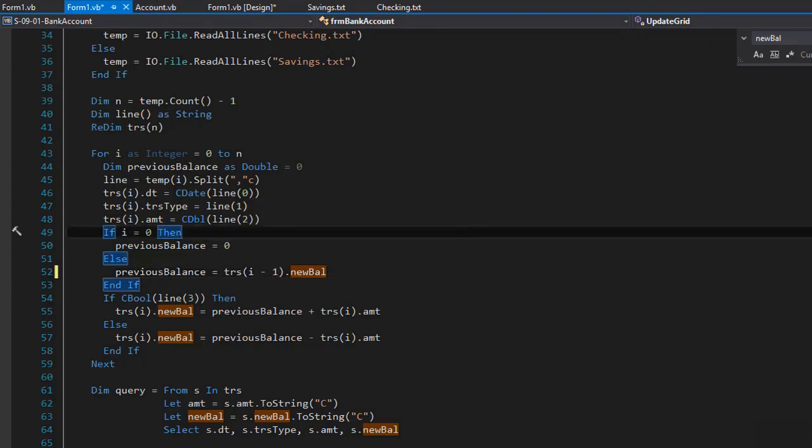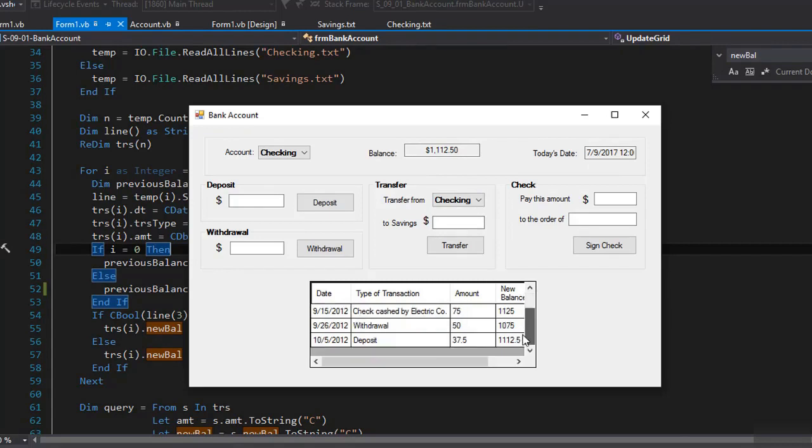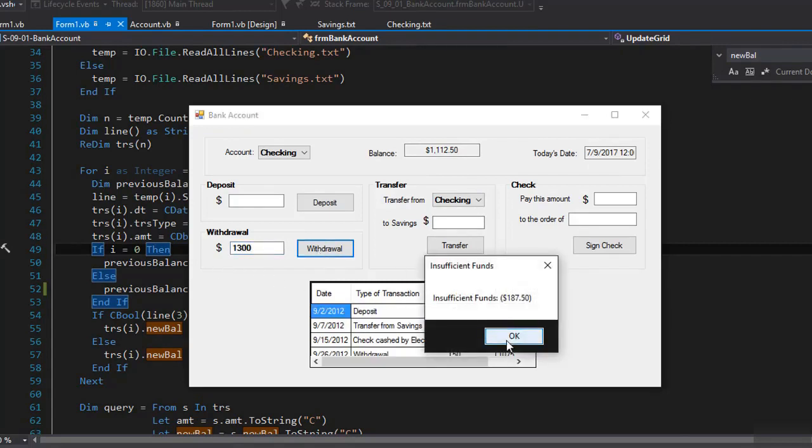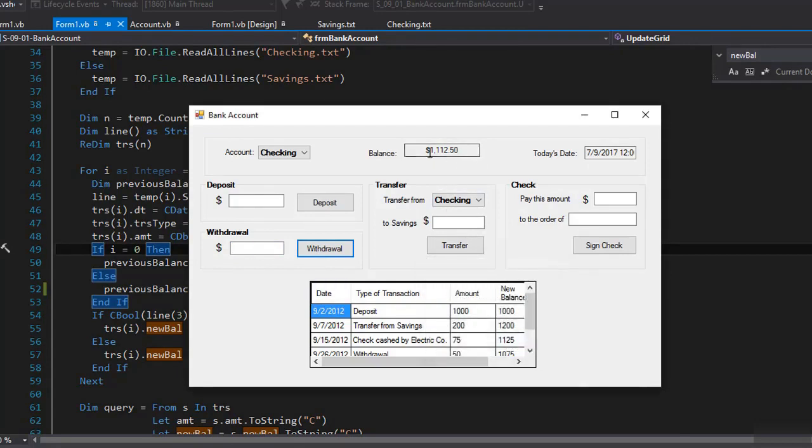Alright, so let's run it. Alright, so first let's try to withdraw again $1,300, and I get the insufficient funds. I'll click OK, and you can see that it was not processed. So now let's deposit $100, and if I scroll down, you can see the transaction has a deposit of $100 and our new balance, and the balance is also in our text box here.